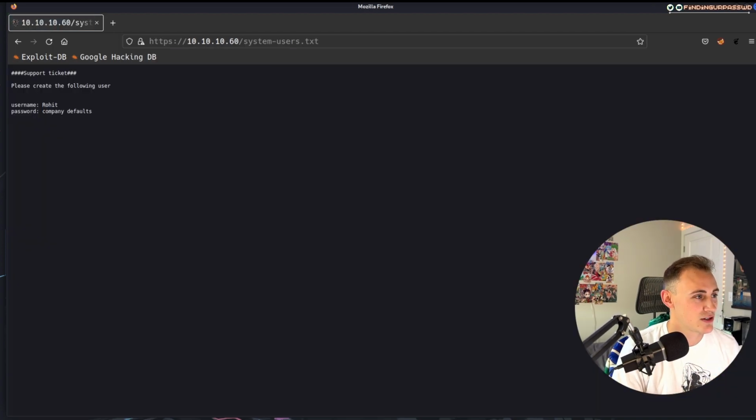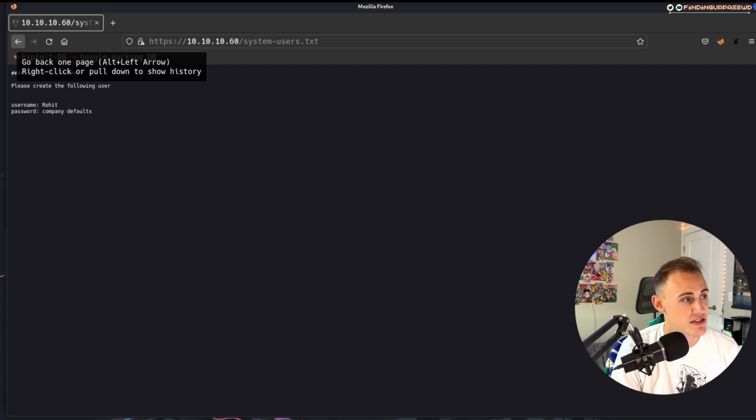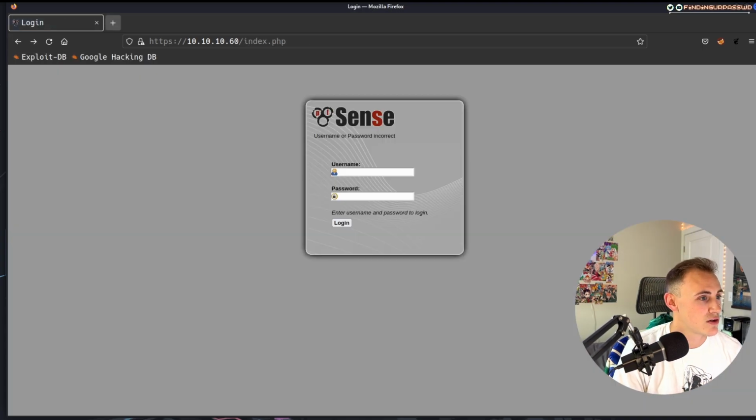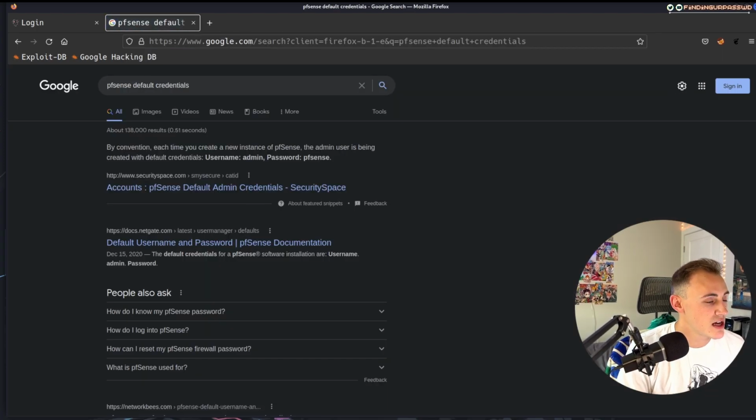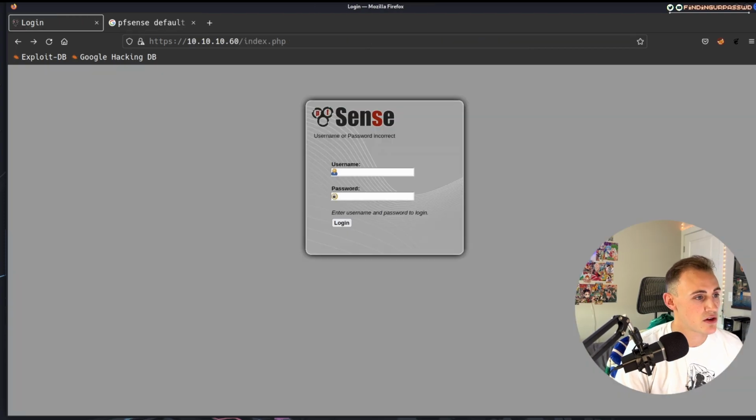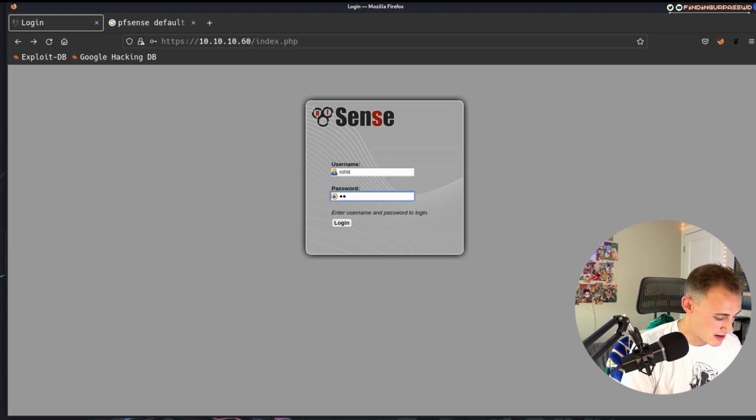If you look here, it looks like somebody accidentally uploaded a support ticket into the web root on this web server, and it looks like we have the username Rohit and a password that just says company defaults. Now we know that we're working with a pfSense login interface, so if we type in pfSense default credentials, we should see that the default password is pfSense. If we put these together, we should have the credentials Rohit and the password pfSense.